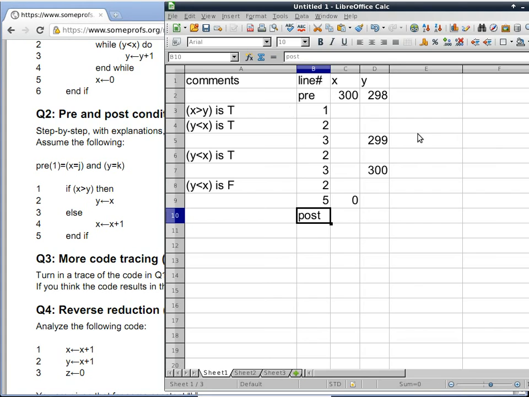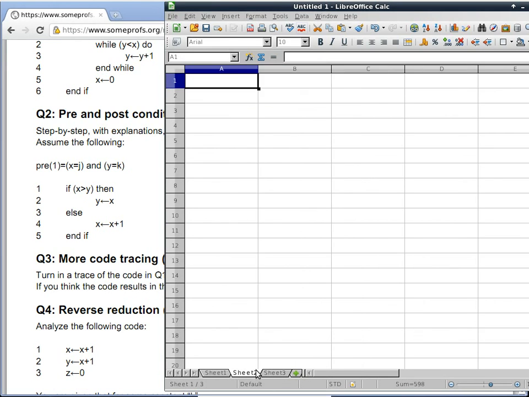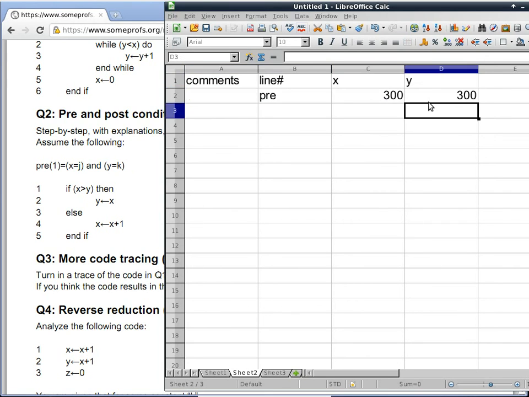So we'll go back to the trace, and I will copy and paste this portion to the next sheet, so that we capture that one as a separate sheet. Because this time we start with 300 and 300. So we start with line 1 again. Line 1 is still asking the same question.